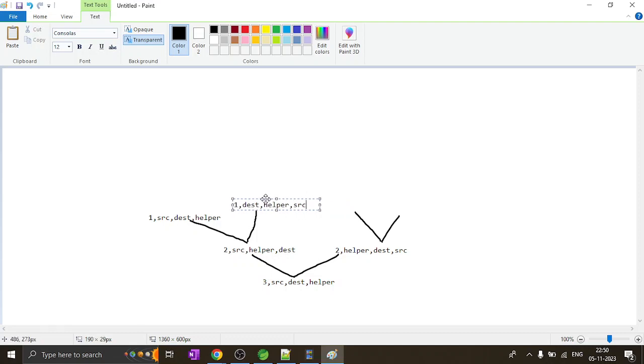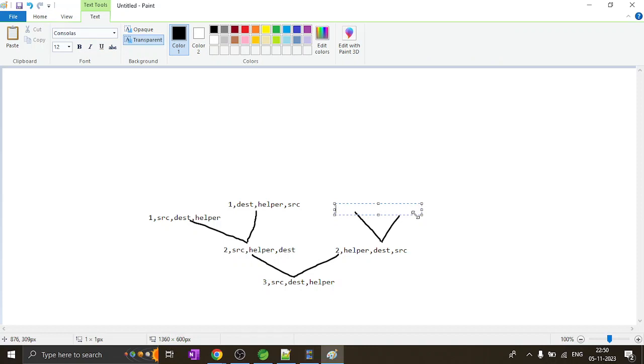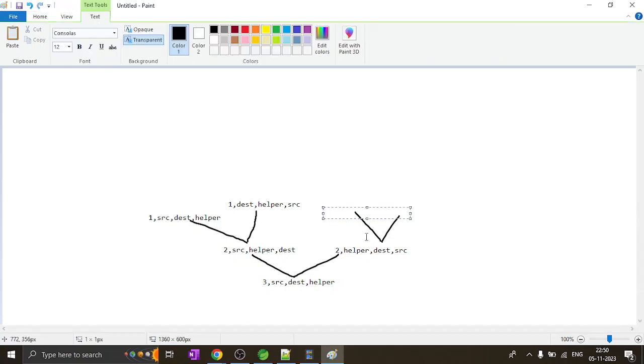Let me move this a bit here, and for this we'll have 1 comma. For the left call we'll swap the second and the last one, right? So helper remains as it is, comma src comma dest. Let me have it here. 1 comma helper, the first remains as it is, then src comma dest gets swapped.